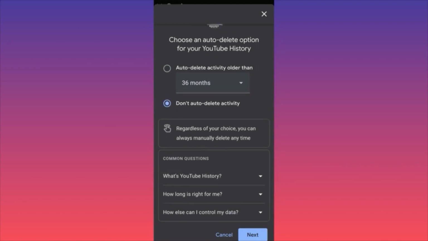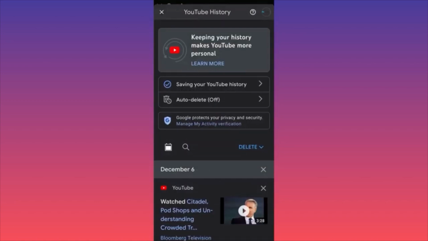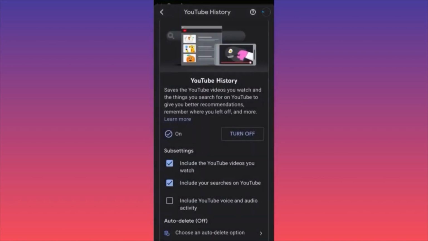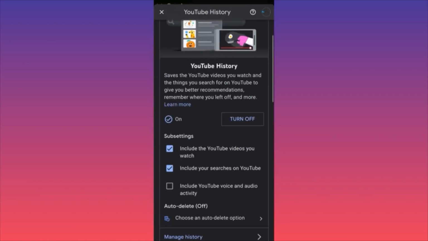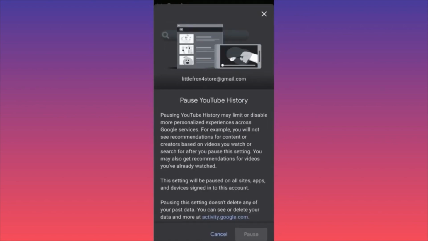In my opinion, guys, it's always better to go with manual settings. Also, right before auto delete, you have an option that says saving your YouTube history. You can skip all the heavy lifting and hard work by simply coming over here and turning it off. When you turn it off, you simply pause YouTube history. What this will do is limit or disable any personal experiences.